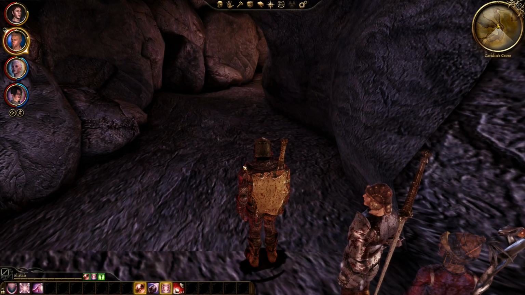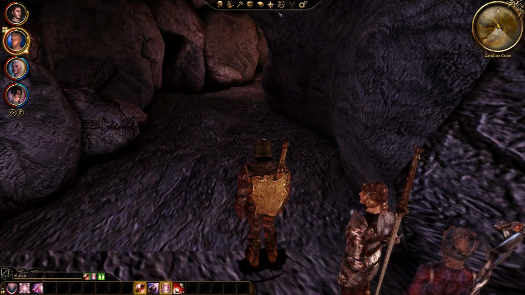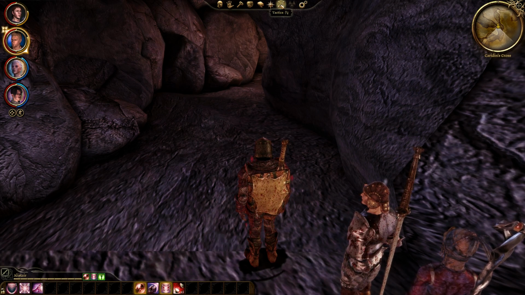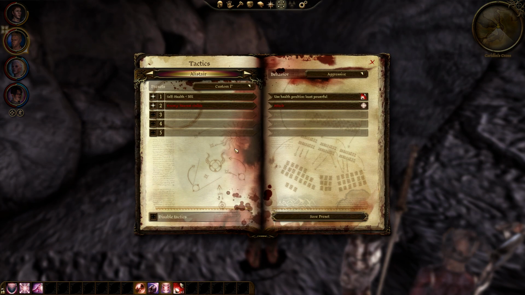The next tip is tactics. You can access the tactics menu at the top of the screen by clicking the crosshair icon, or alternatively clicking \, which is the default hotkey. I would recommend that you remove any default tactics for your companions, as the default tactics will result in your companions wasting their abilities. You can add or remove tactics by clicking the plus icon next to the numbers.